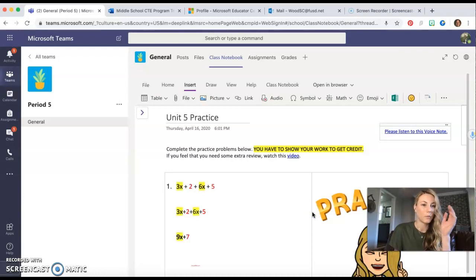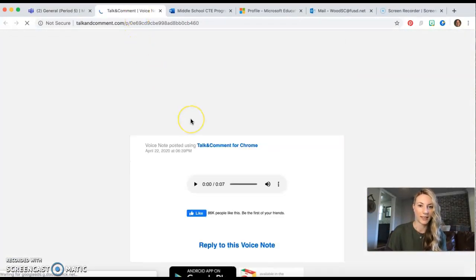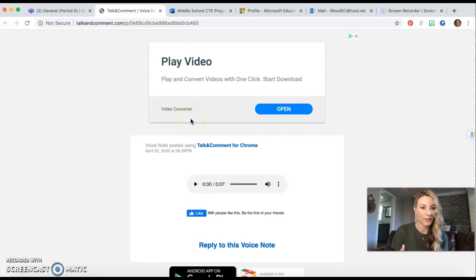And insert. And then when she gets on here, I usually put it in red. So that's like my grading pen or whatever. But when she clicks on this, it will take her to this. And then she can play my feedback.